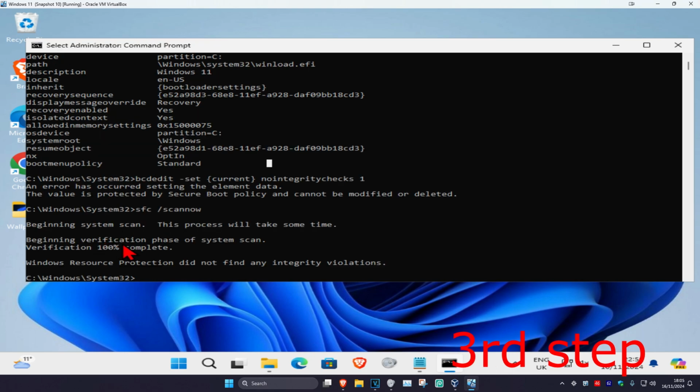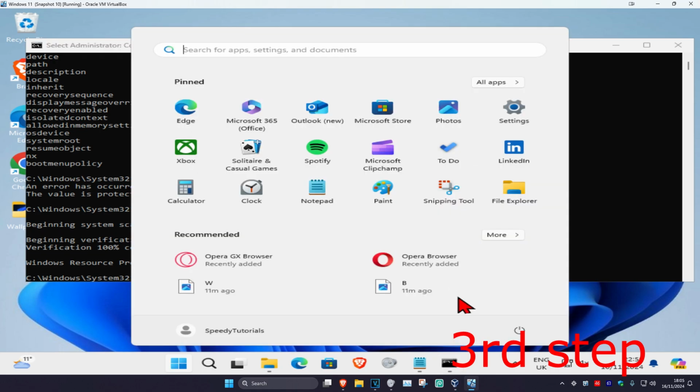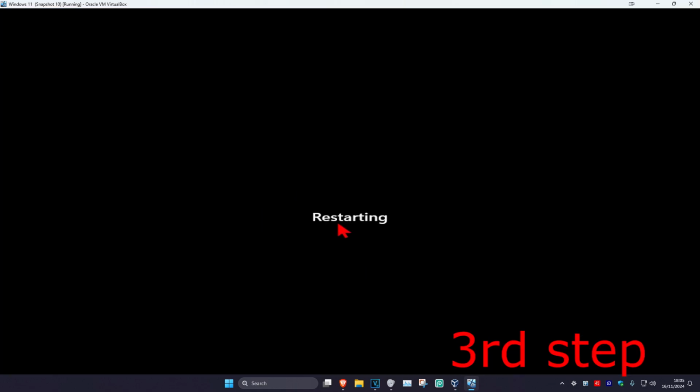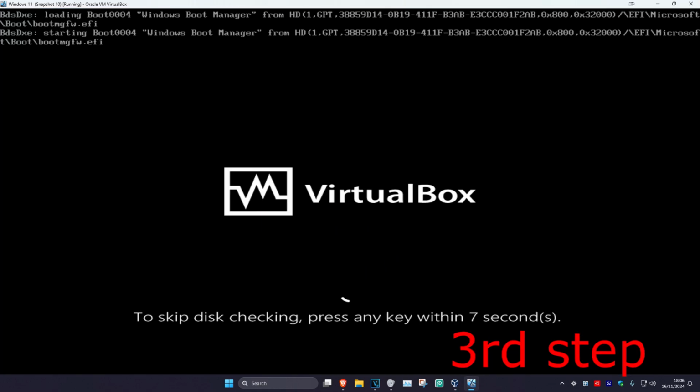Now once the scan's been completed, it's on 100%, you want to restart your computer, but keep on watching the video. So you're going to restart your computer, keep on watching. And now as the computer is restarting, it's going to say to skip this checking, press any key. Do not press any key. You do not want to press any key. Let all the seconds load in.